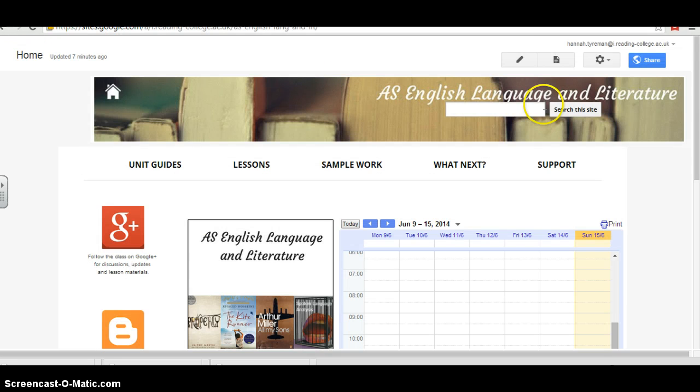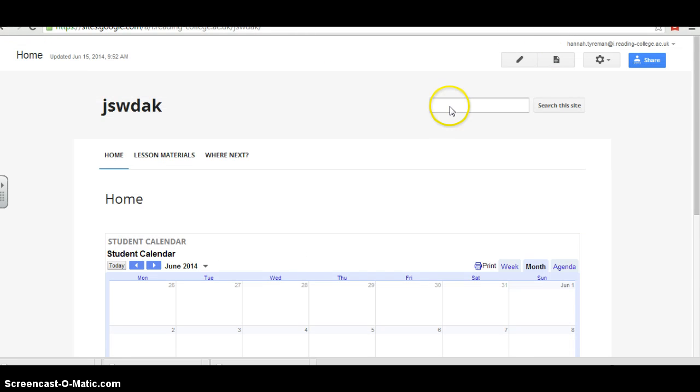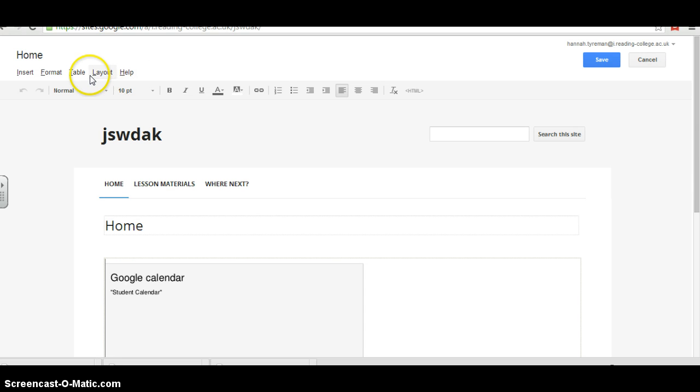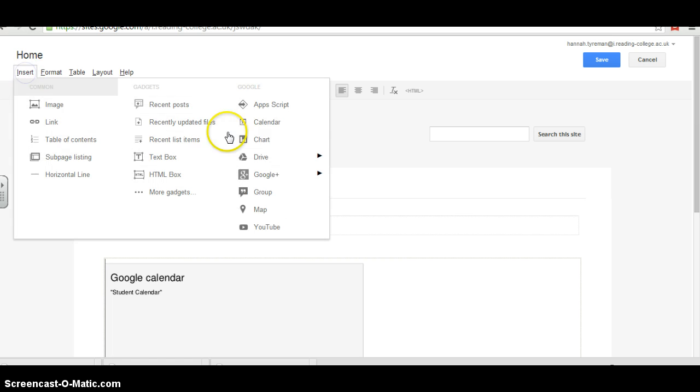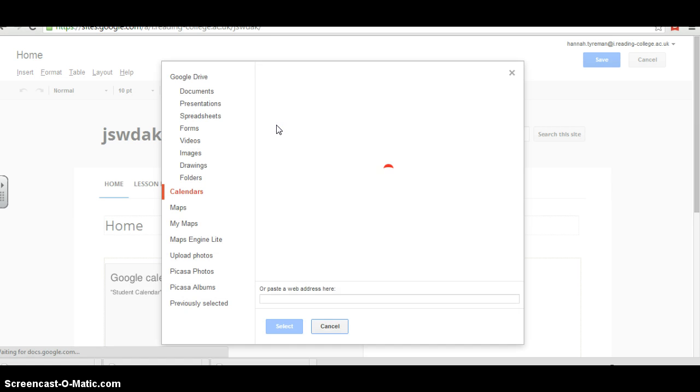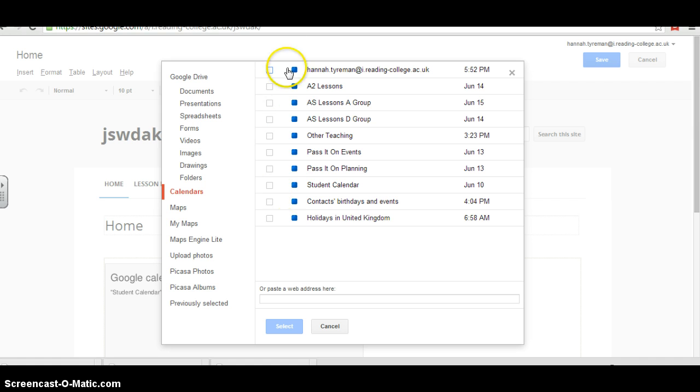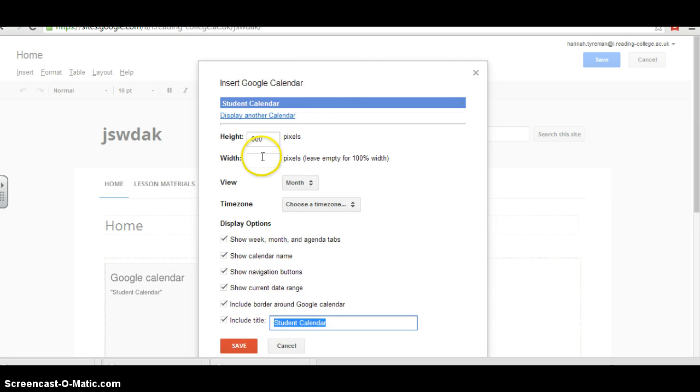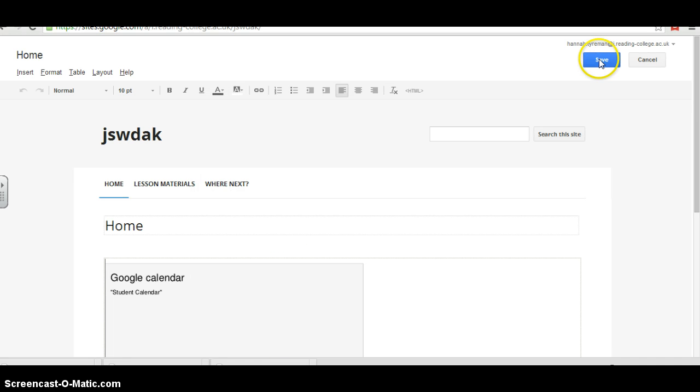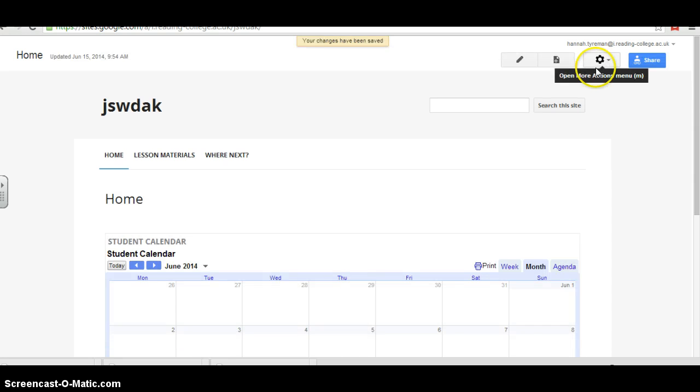And once created, I'll just give you a reminder of how you can insert it into your site. So if you click on the pen to edit the page, you can then click on Insert Calendar, and Google will then automatically display any of the calendars that you've set up. You can then select your calendar from the list, click Select, and then work through the options here for displaying it. You click on Save here, then you'll be able to see what your calendar looks like.